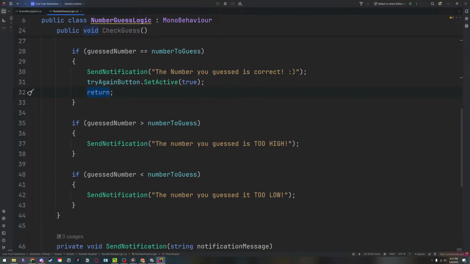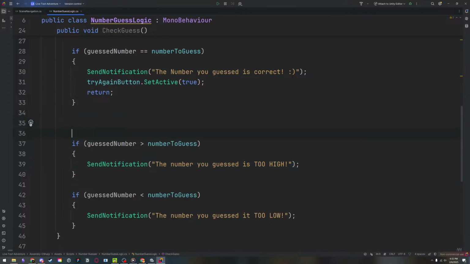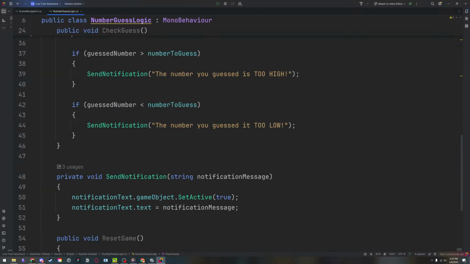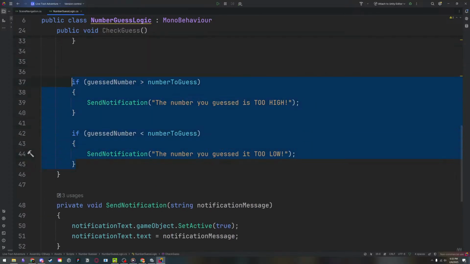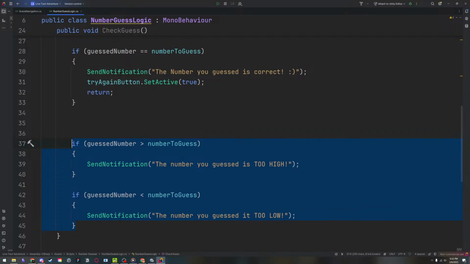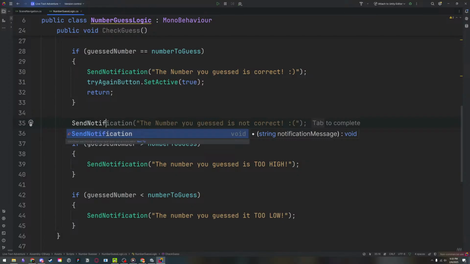Which means that if we do get to here, that means that they did not get the number correct, which is very important for what I'm about to do. So what I'm about to do is I'm going to convert all these lines, which is 1, 2, 3, 4, 5, 6, 7, 8, 9 lines of code into one single line of code. And the way I'm going to do that is by making a ternary operation. So I'm going to do SendNotification.